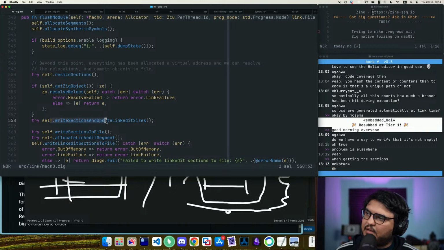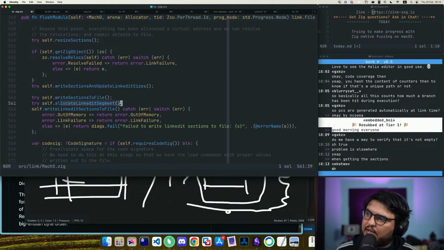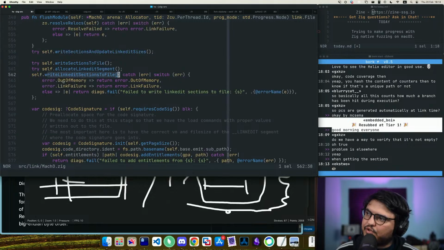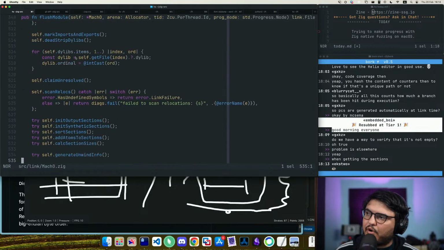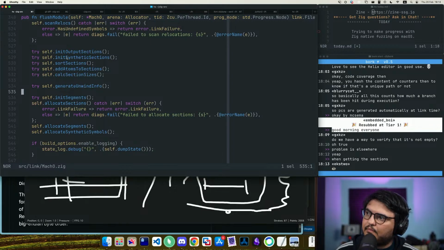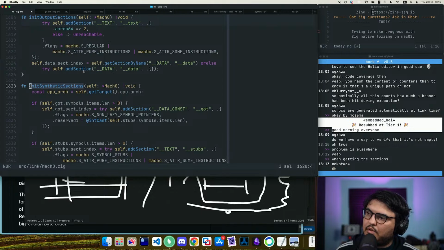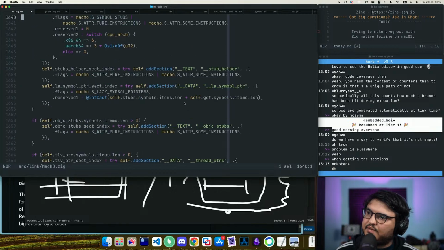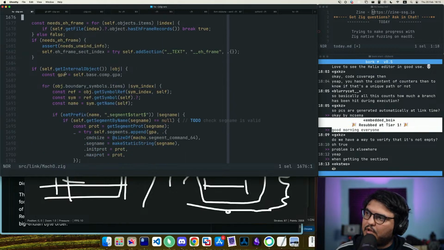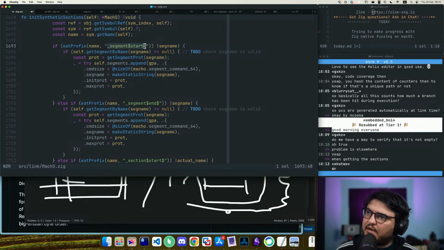Write sections and update linkedit sizes, link edit sizes, write sections to file, allocate link edit segment, write link edit sections to file, and then code signature. So our problem is in here, I think. There's probably something going wrong in here. Init synthetic sections, allocate synthetic symbols. So let's see what we got here. Data const, got data, text stub, thread pointers, unwind info, get internal object. This is the underscore stuff.